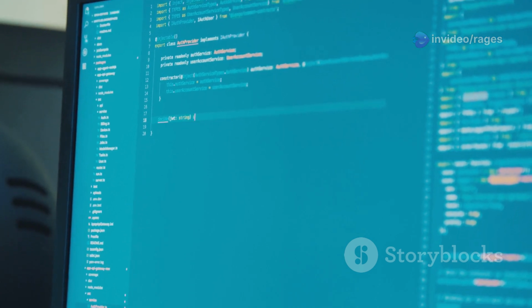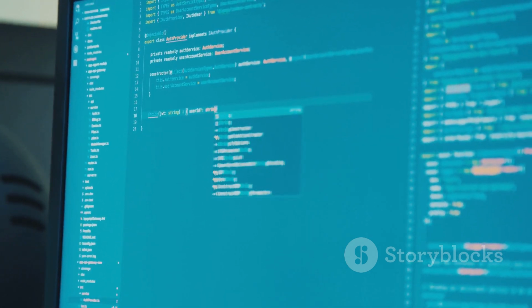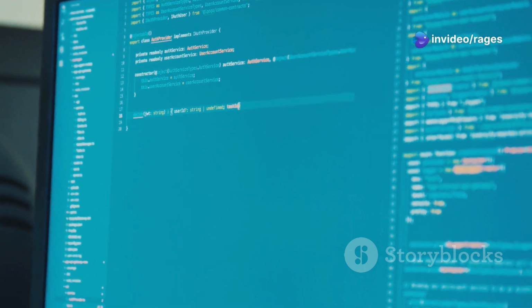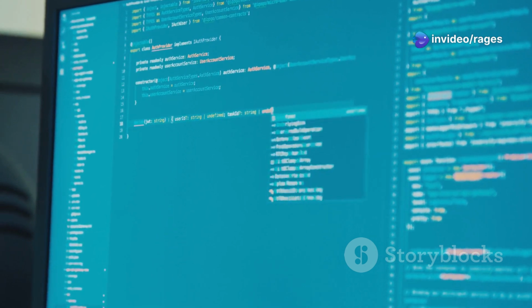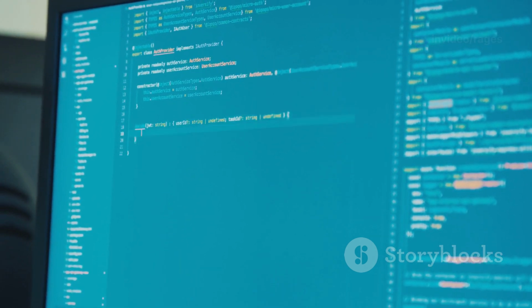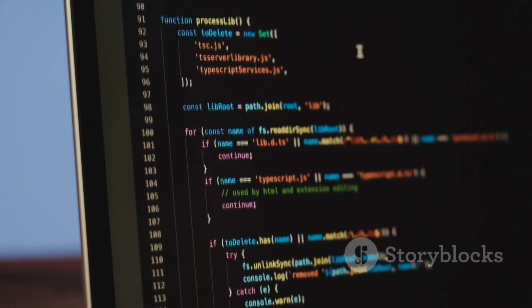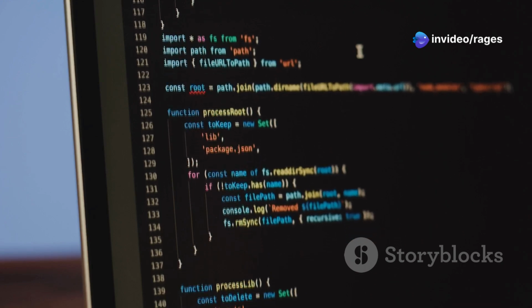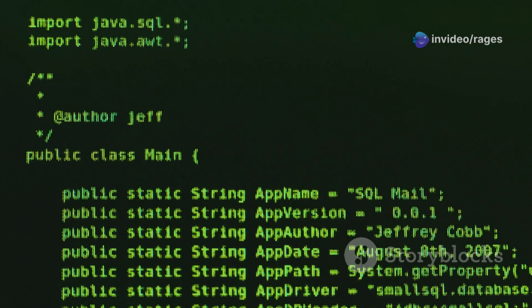Object declaration: let person = { name: "John Doe", age: 30, occupation: "software engineer" }. Code example 47. Accessing object properties: console.log(person.name) // John Doe, console.log(person.age) // 30. Code example 48. Modifying object properties: person.age = 31, person.occupation = "senior software engineer". Code example 49.